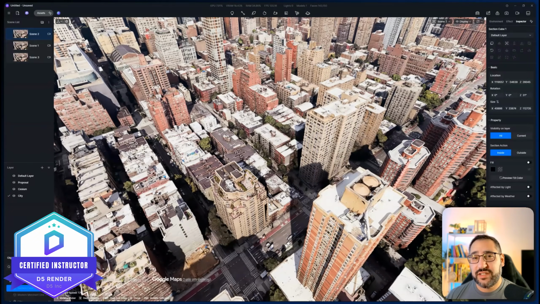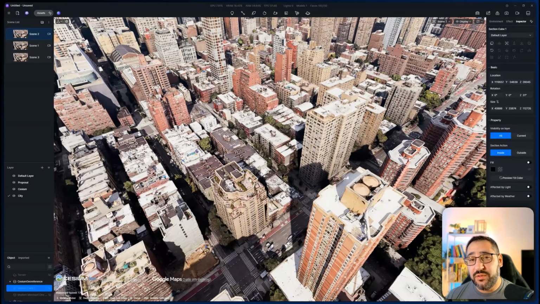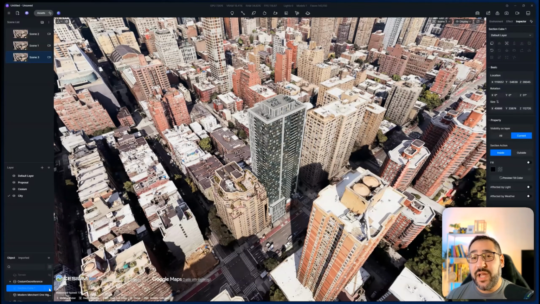Let's say you're working on a project that already has something built on your site. You obviously want to get rid of it and plug in your own design like this. So in this tutorial, I'm going to show you how to carve out a Cesium as well as the city tool. So let's get right into it.